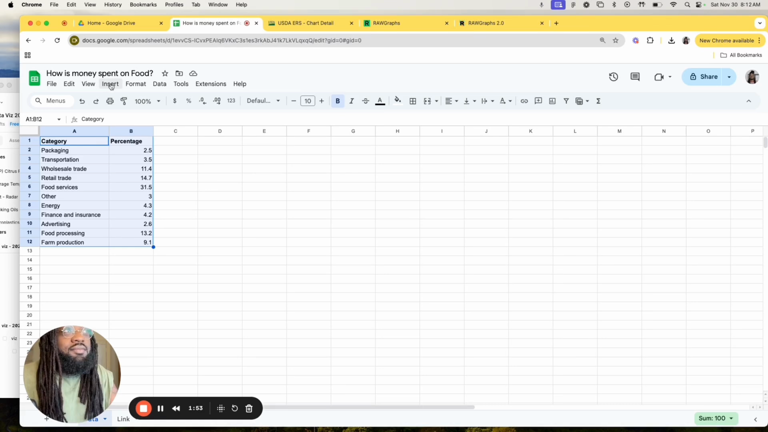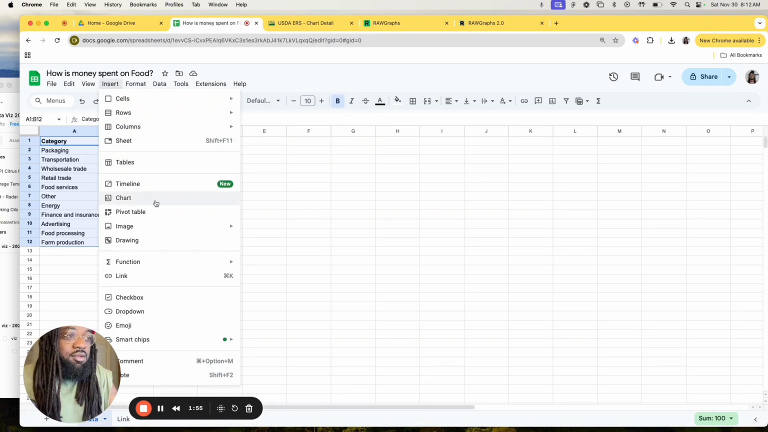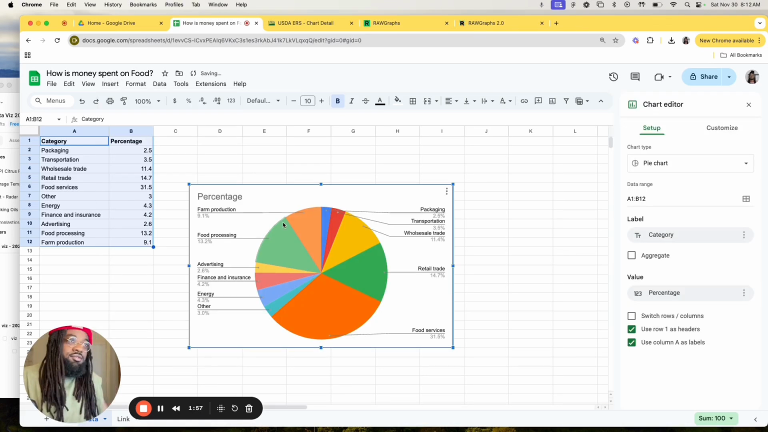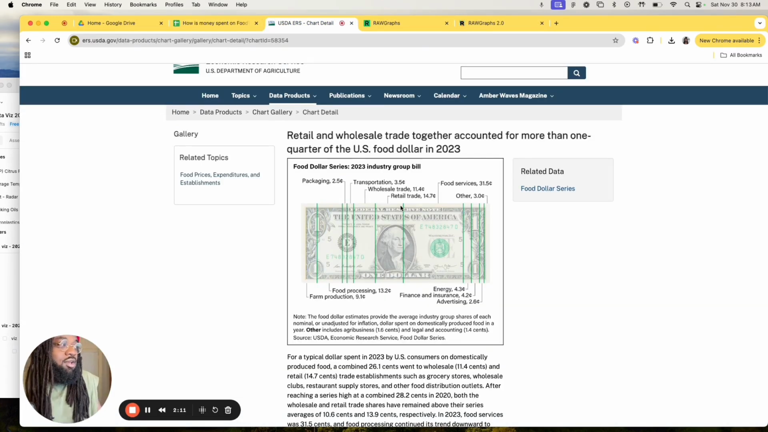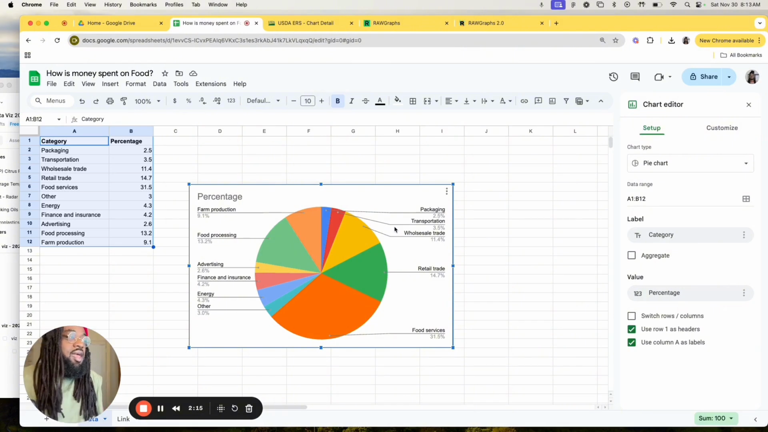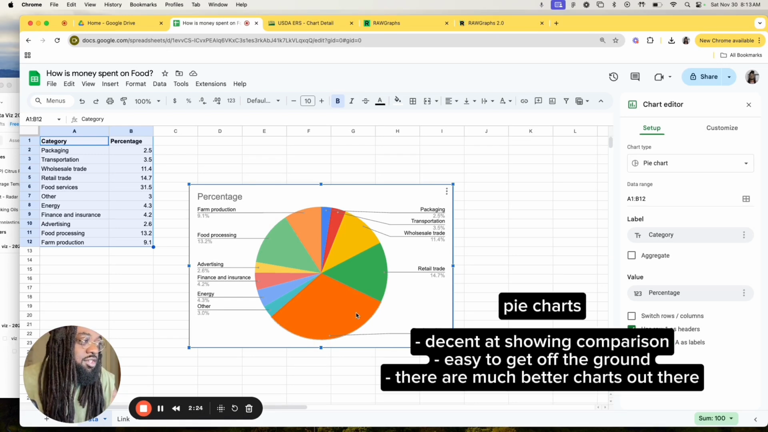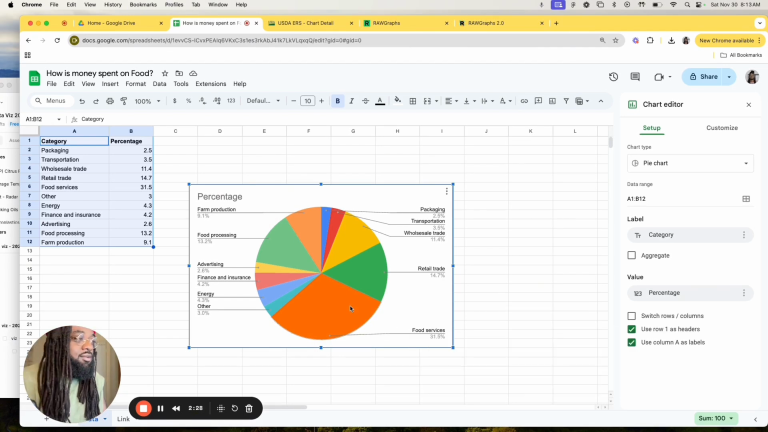Google Sheets has a pretty okay chart tool where you can just take some data, copy and paste it, and get a rundown of what it looks like. Now, compare this to the food dollar. It really depends on which one you think is more useful. I personally don't really like pie charts. I think they're not the prettiest. You can get some insight. Like you can see food services is the biggest category of spending, and that's useful.